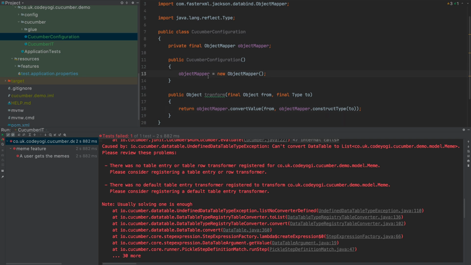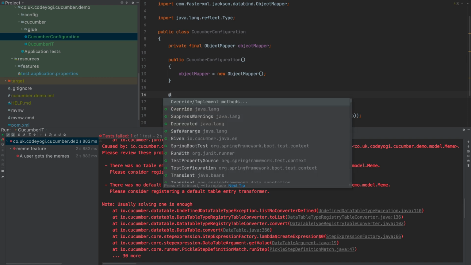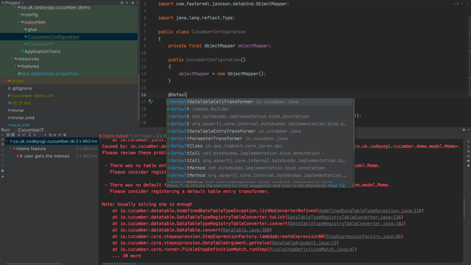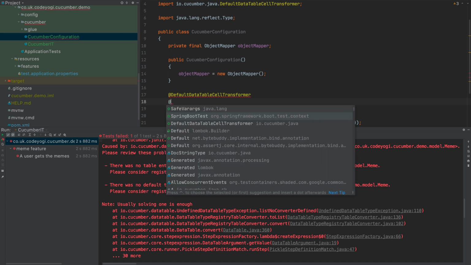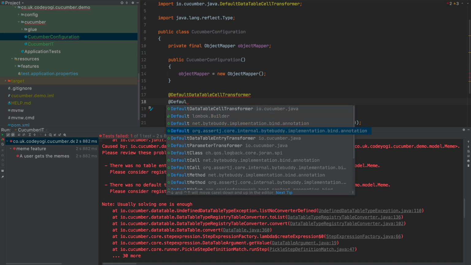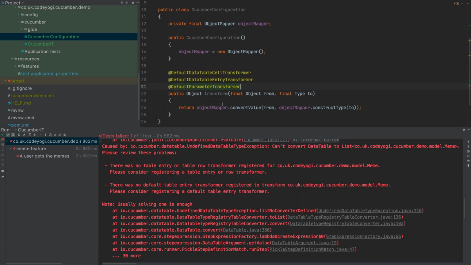Do we need to do anything else? Yes, we do actually. We need to be able to say to Cucumber, by the way, we've created a little transformer for you to use, so you don't have to moan about not being able to convert stuff. So there are 3 things we need to give it. So there are 3 annotations. DefaultDataTableCellTransformer, that one. We want DefaultDataTableEntryTransformer. And the other one I just showed up, it was something like DefaultParameterTransformer. That's the one you want. So you want all 3 of those. You're being really greedy with these annotations, but that's all we need to do.